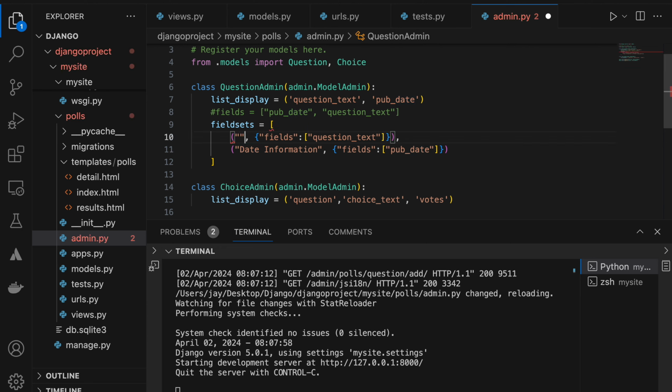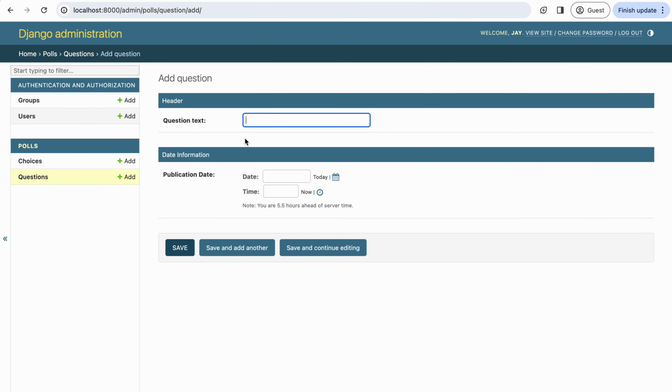Whatever information you want to put, you can put here. Header you can do. That will come like a header. Yes, it's your choice. Okay. Interesting? Yes, sir. Magical? Yes.